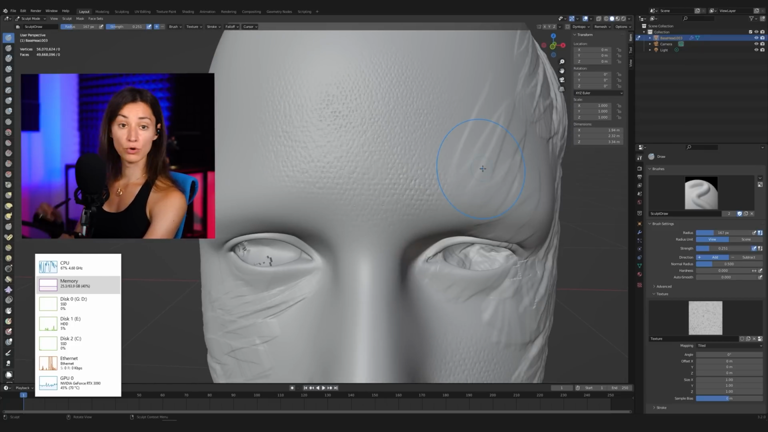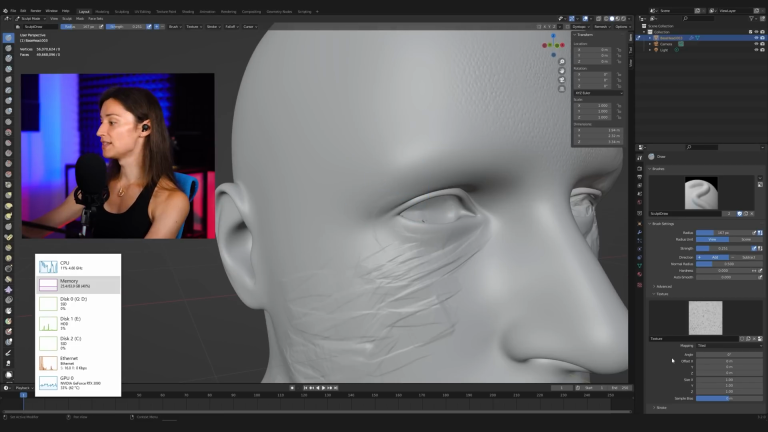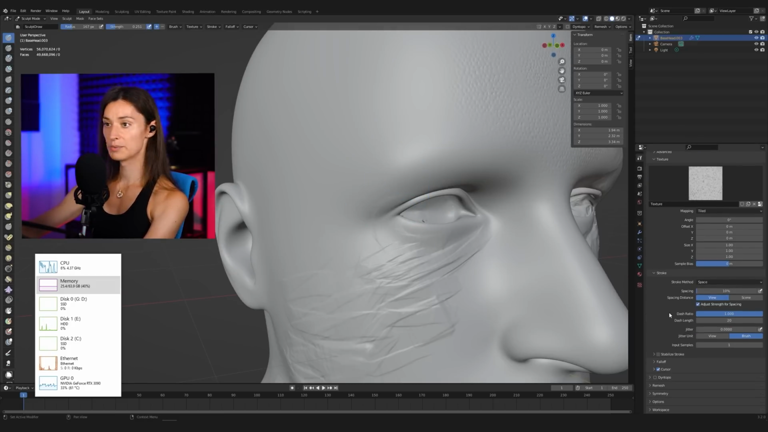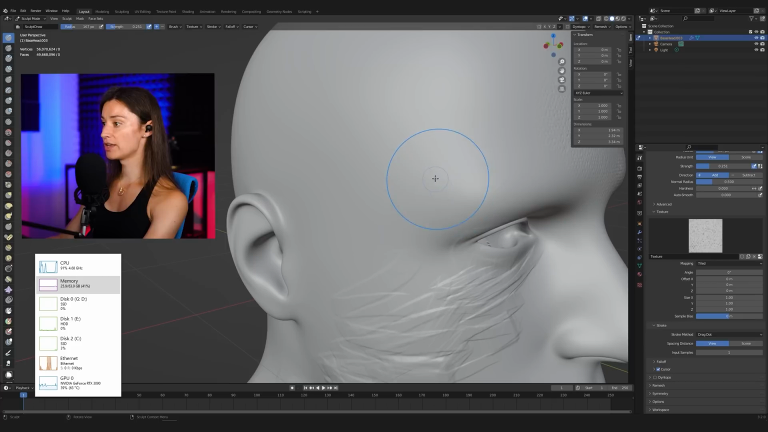But the problem that we're having right now is that this particular texture is getting tiled everywhere and it's not really wrapping itself nicely around the different shapes of the face. It's not following the directionality of the face, which means that we need to change our stroke. So let's go down here within stroke. I'm still on my draw brush. And instead of using this space here as our stroke method, we'll switch this over to use a drag dot. And so let's go ahead and apply our alpha on the surface.